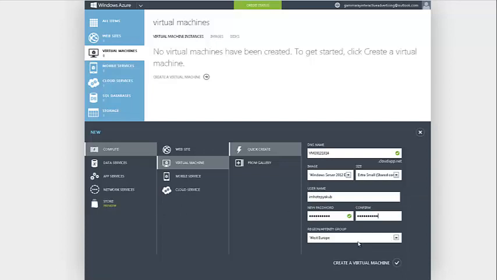So now region affinity group. This is where do you want this virtual machine created, on which data center on Microsoft's Windows Azure network. So I'm in Washington DC, actually Maryland, so I'm going to use East United States. And basically that's it. Now I'm going to click create a virtual machine.